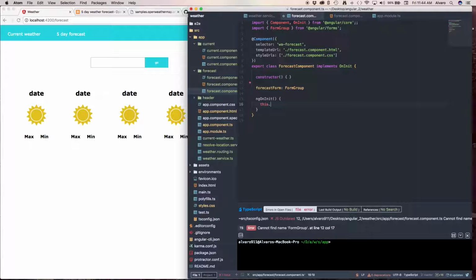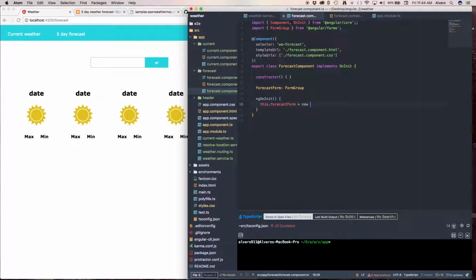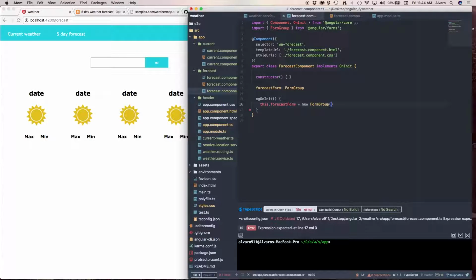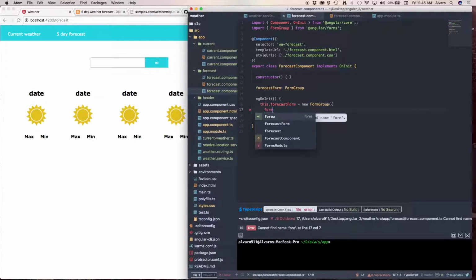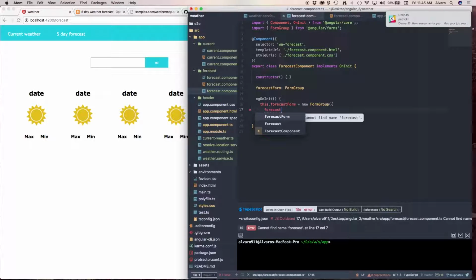we're going to have this forecast form equal to a new FormGroup. And FormGroup is going to take an object. This object will have as many fields as we have in our view. So if we had 3 fields, we'd have 3 entries over here. But we only have one, so I want to call this property forecastCity.